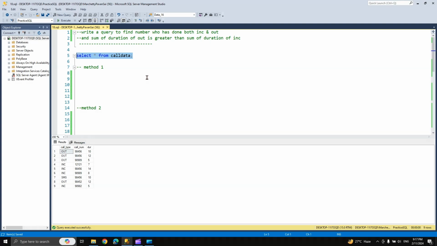Hello everyone. Today we shall look into a scenario where we want to find out the number of calls, or you could say the call number, where both incoming and outgoing has been done, and also we need to find out the sum of duration of outgoing which is greater than the sum of duration of incoming. Here we have the data where we have the call type, the call number, and the duration.